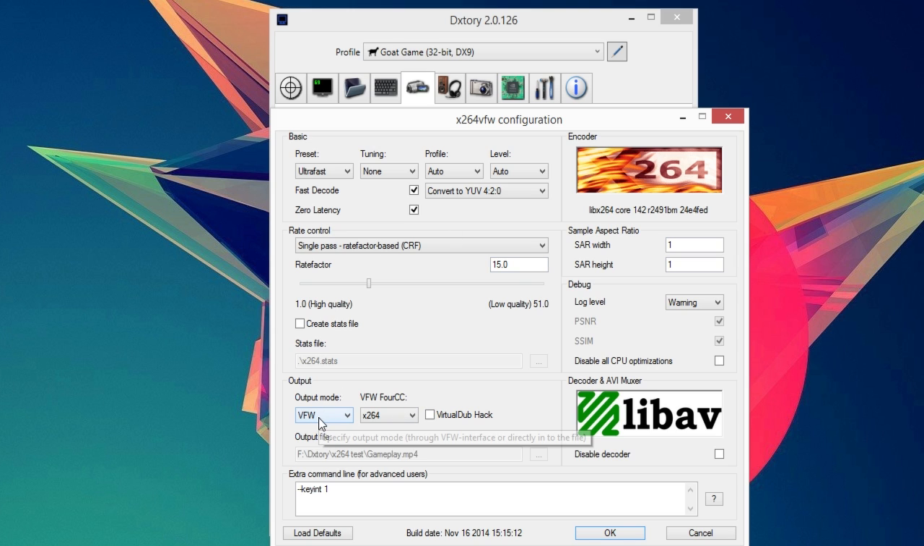This is very, very important. The output mode, set it to VFW. And this little guy right here, set it to lowercase 264. Don't set it to any of these H's you may be inclined to. Don't set it to the capital. Set it to this lowercase one. You're going to have a bad time if you don't do it.